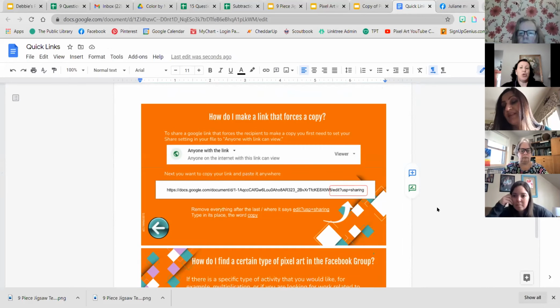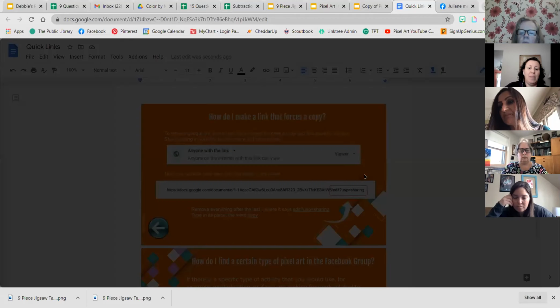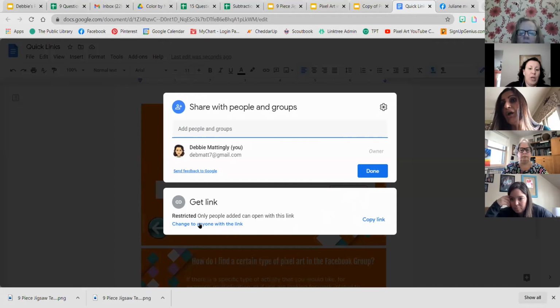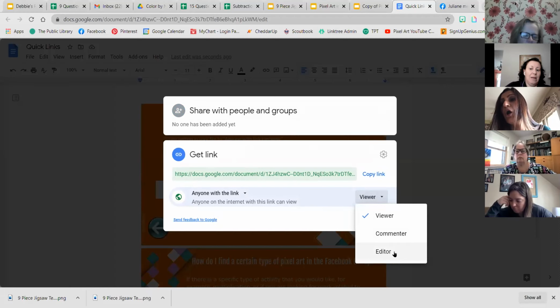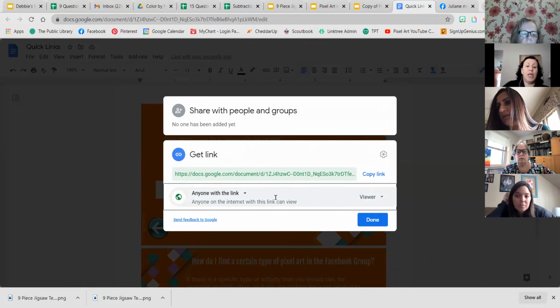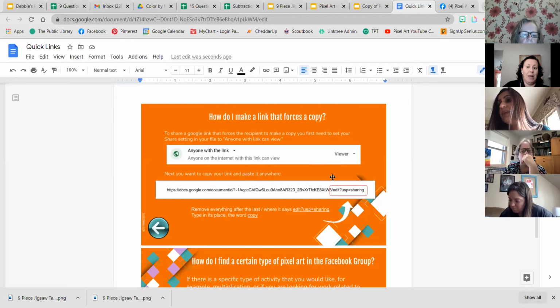Are you certain that your share setting of your file is only set to people can view? It might be that when you change this, you may have it set so that they can edit it. Make sure that you haven't set it to editor. When you make that forced copy link, it should only be on viewer, and then you make your forced copy link. But if you have it on editor, I'm not sure what happens.